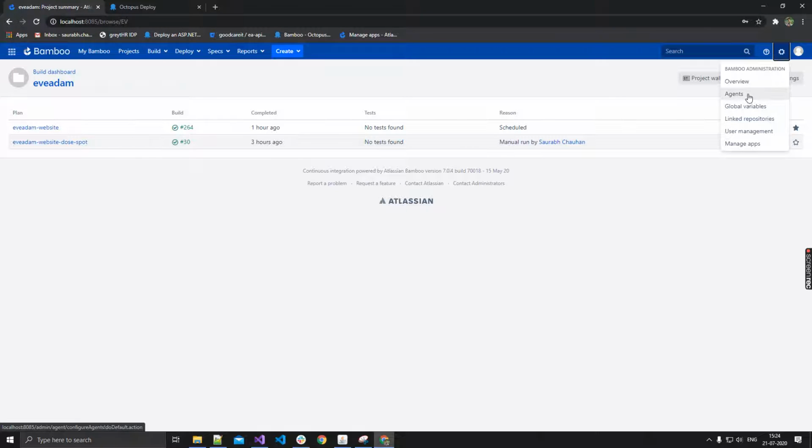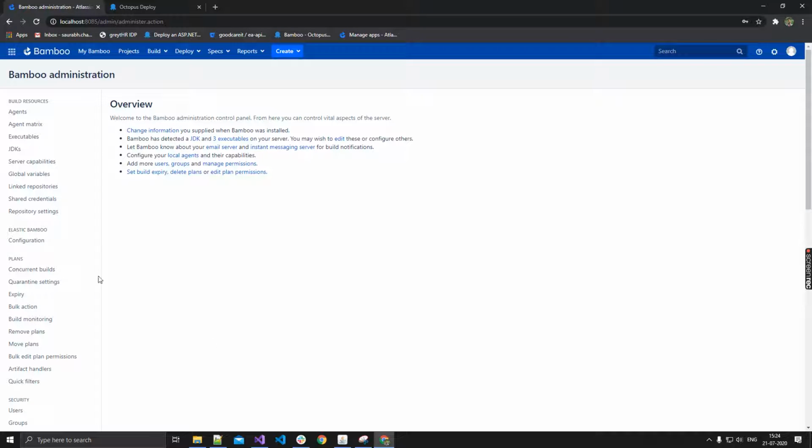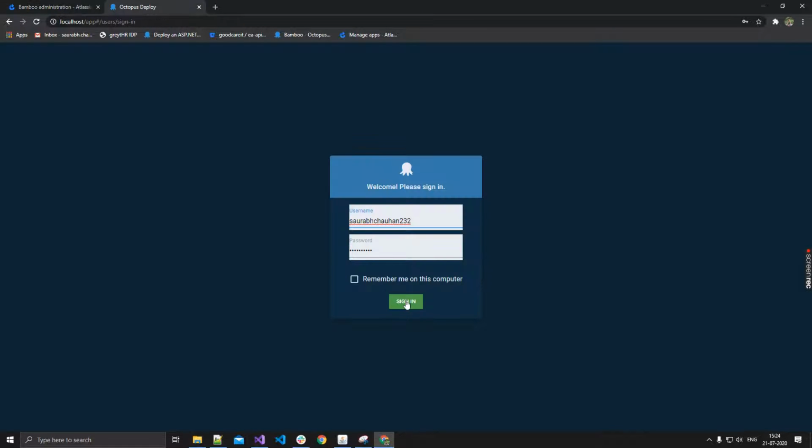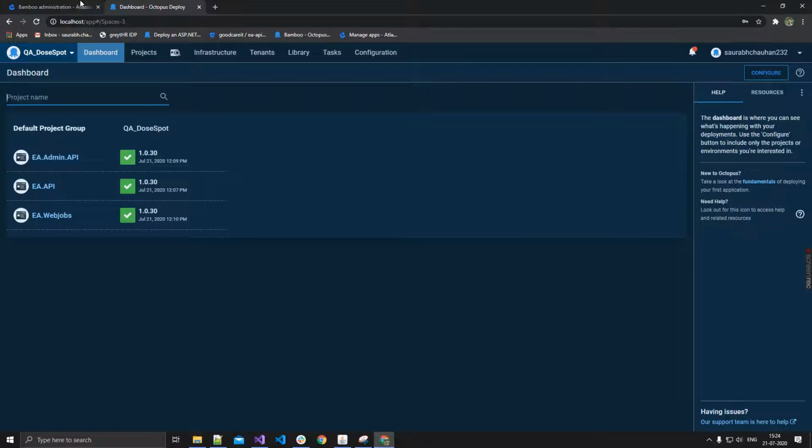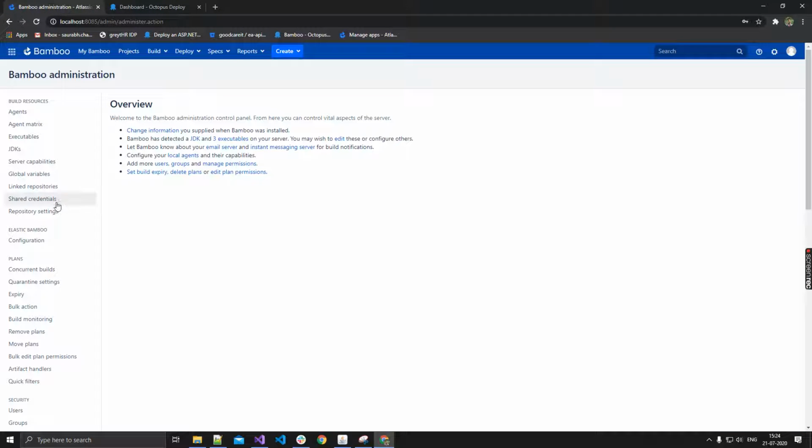Apart from that, let me get started with the overview. First, I would like to show you how to configure Bamboo on the local machine, and then we'll go forward to see how we are going to deploy the project using Octopus with it. There are a couple of things we need to do.